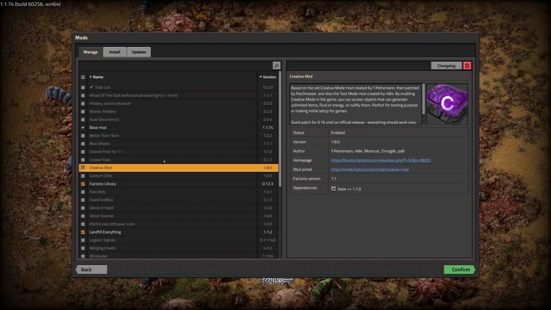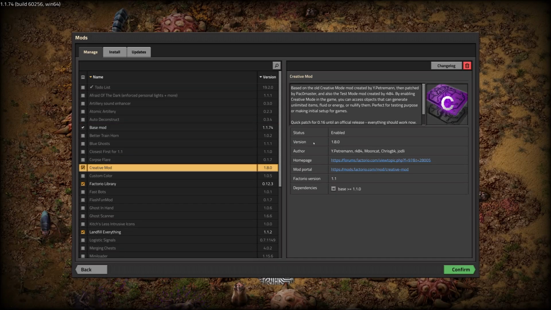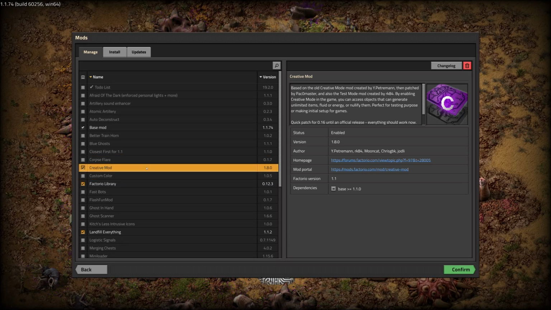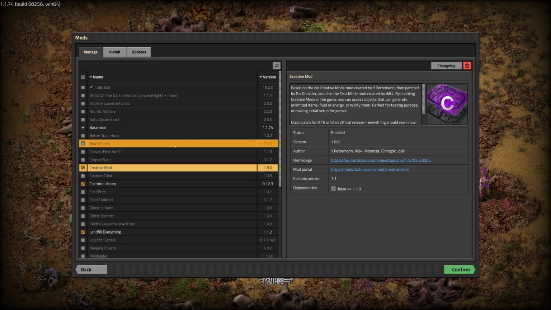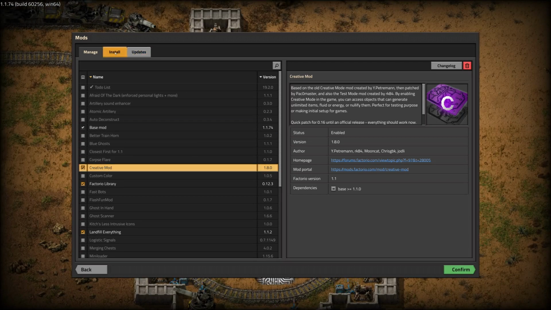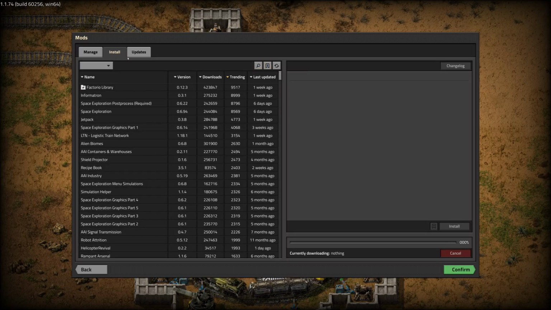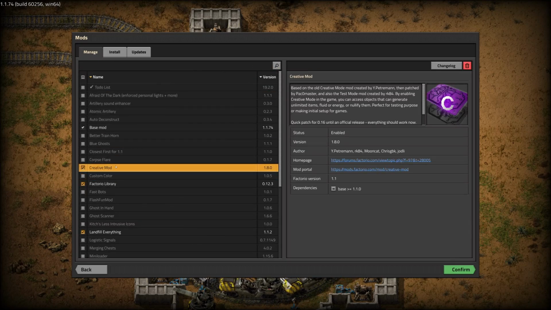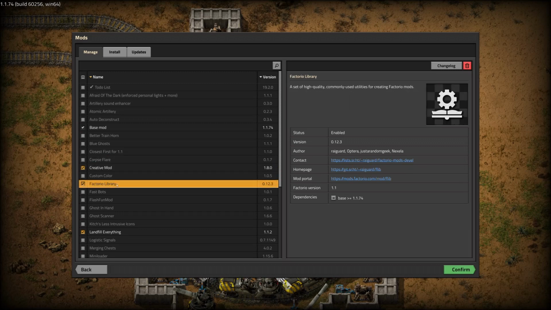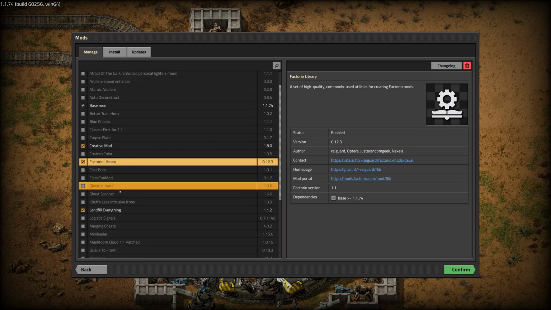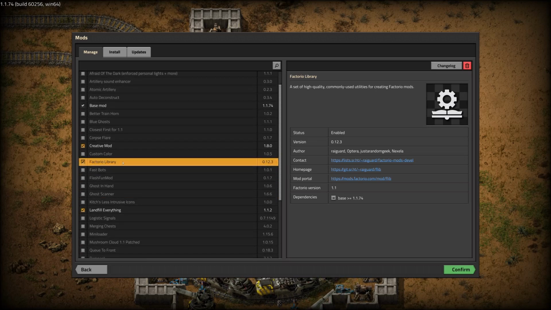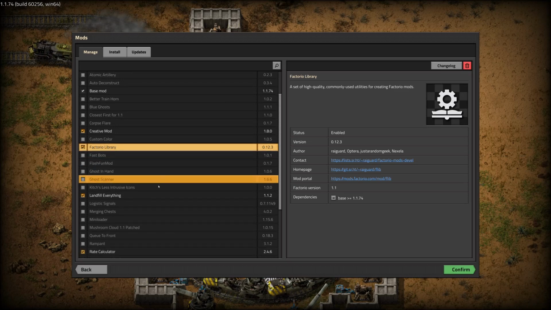I use Creative Mod. There are other mods that are similar to Creative Mod. This is the one I started with. I'm going to stick with it. If you're new to creating blueprints, you might want to experiment with the other mods. If you go to install and search for Creative Mod, you'll see references to other mods that do something similar. So Creative Mod, Factorio Library, that's required. Let's see, which one of these other mods requires Factorio Library? I forget which one it is. Anyway, that was Factorio Library.